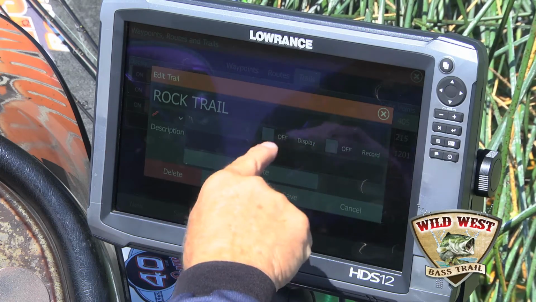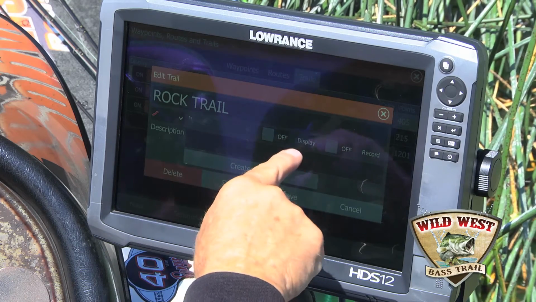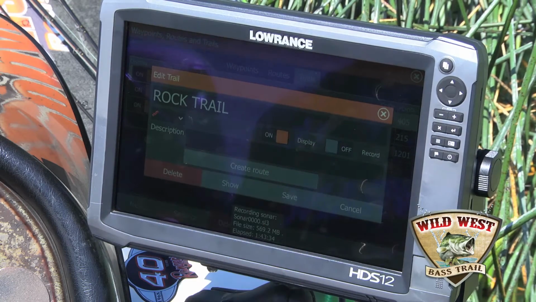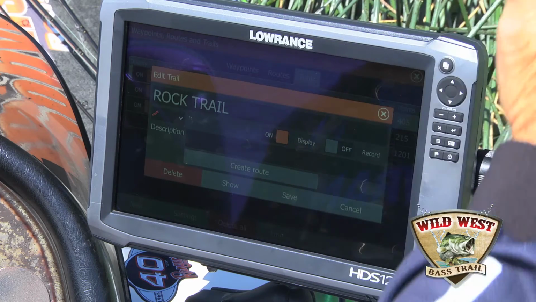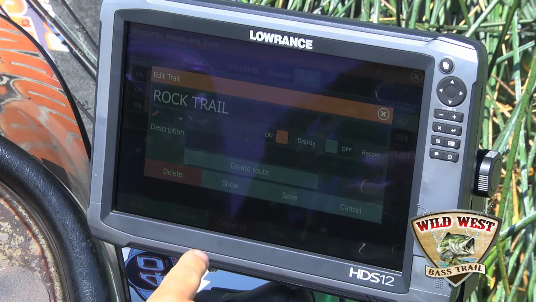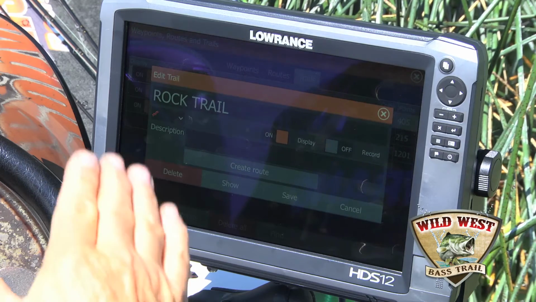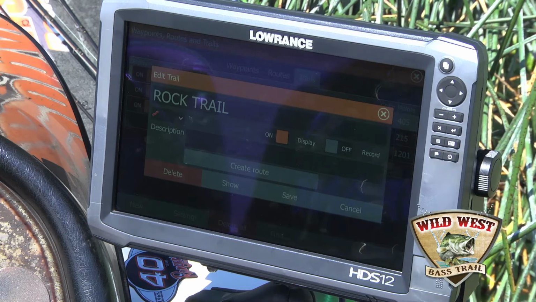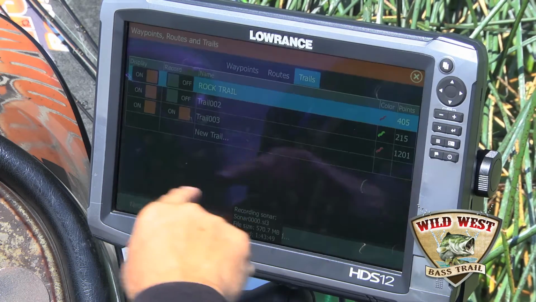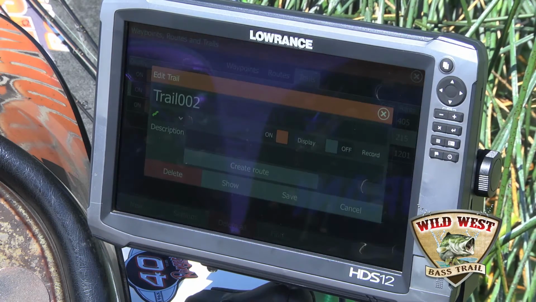You go back and you choose this rock trail or whatever that trail was you called it, and on display you make it show up, it's on, but you leave record off, meaning you're not going to add or subtract to that trail. But that trail now, at night, when you can't see, you can follow that trail and know that you're over the deep water, for example. So let's see, we can save that one and we can go to trail number 2.